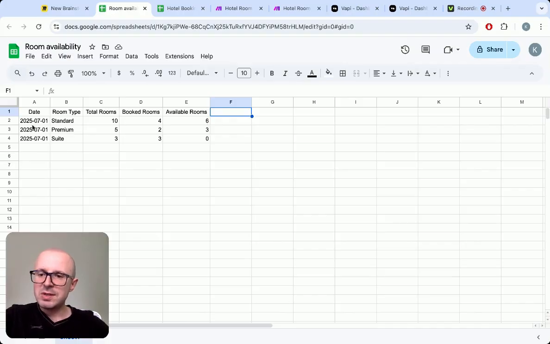You can see in the first column we've got the date, and this is 1st of July 2025. As you can see, we've got some rooms that have been booked already, and we've got some available rooms. So our AI assistant is going to use this information in order to determine if there is an available room based on the date that our customers are going to provide during the conversation.